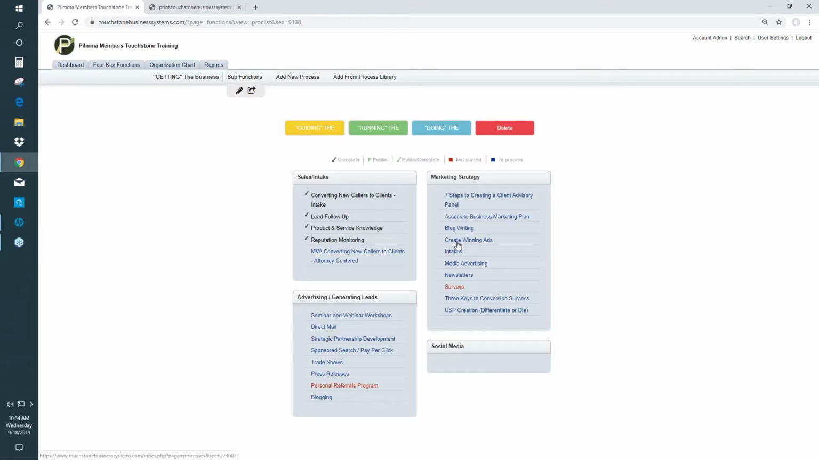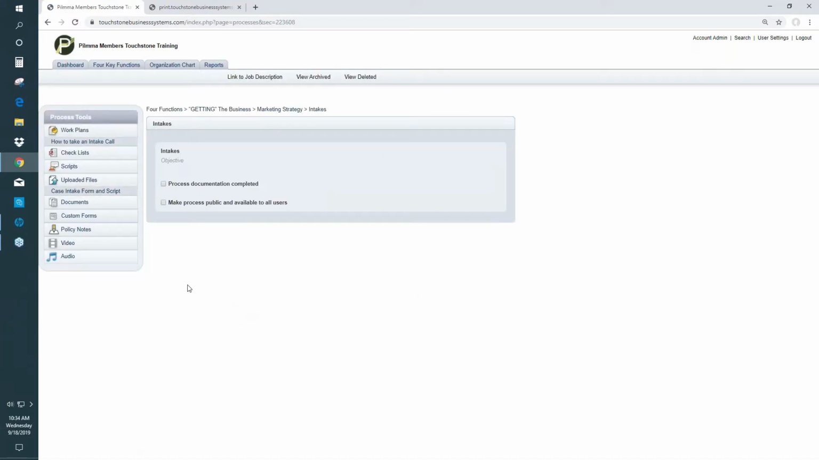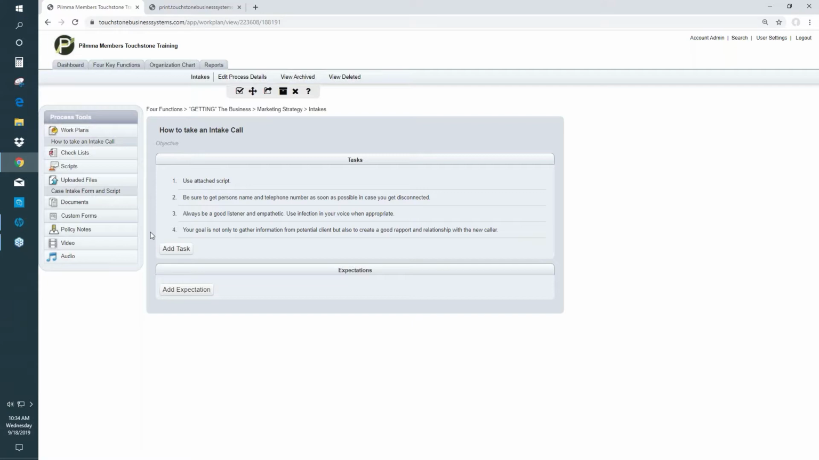So there's a creating winning ads. That's another kind of strategic thing. This is another intake process that's in the general library. There's not a whole lot in this, but I just wanted to show it in case people download it. So this is how to take an intake call. It's 4 things, pretty straightforward. Use the script, be sure you get the person's name, always be a good listener. Your goal is not to gather information, but to decide if this is an important client and build rapport.